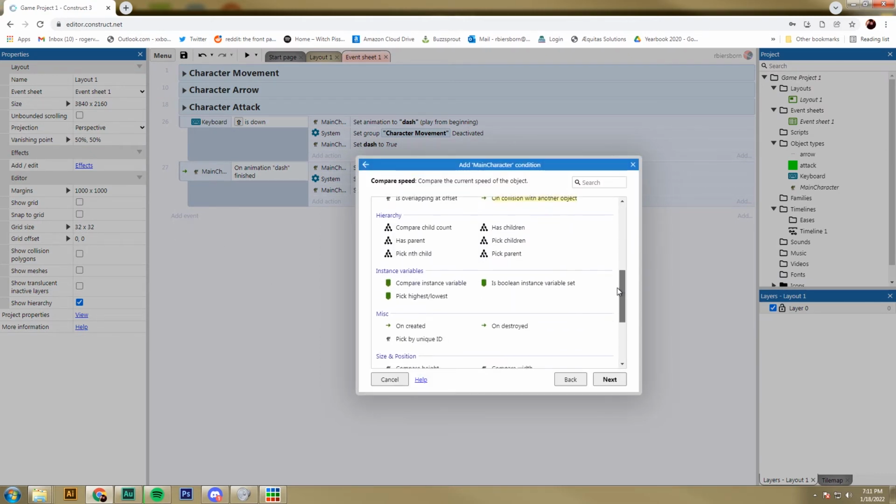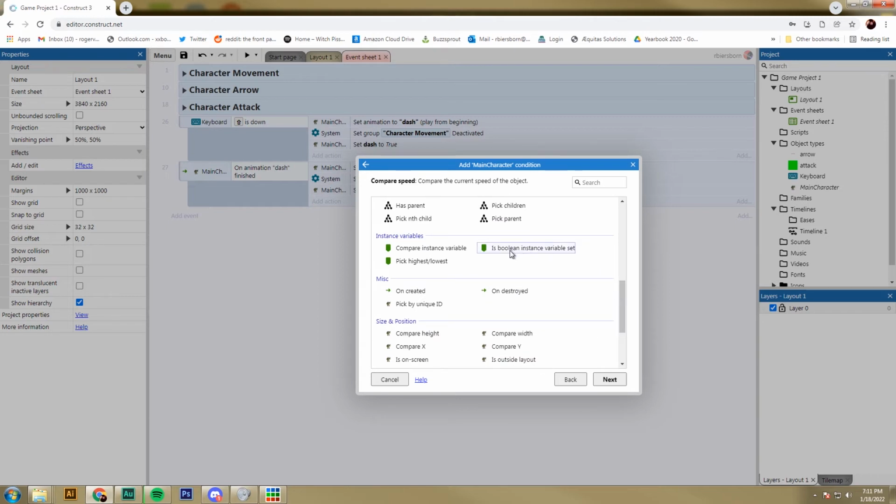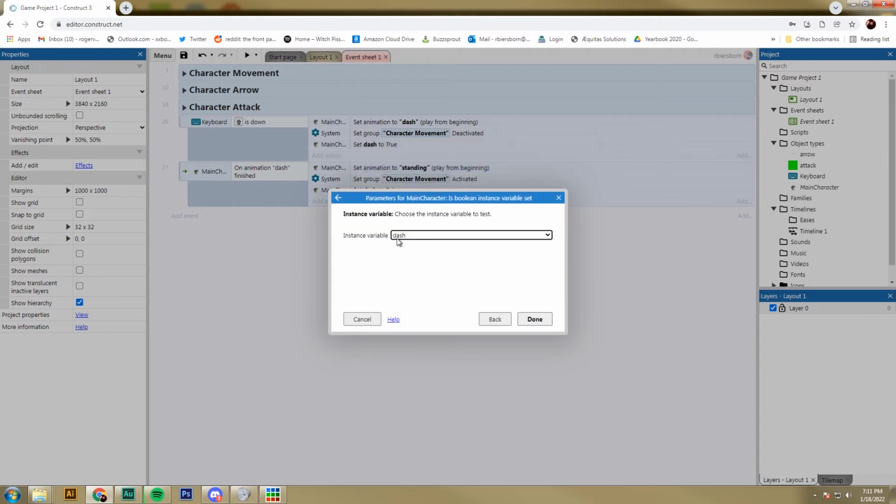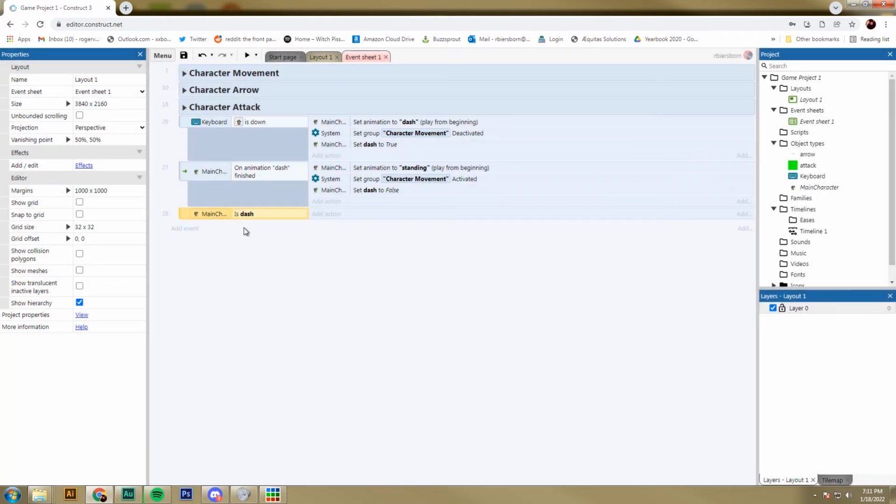And if I scroll down towards the bottom, maybe a little bit past halfway, you'll see an option for is Boolean instance variable set. And the description is test if a Boolean instance variable is true. If I double click on that, it's going to automatically be set to dash, right? Because that's our only instance variable. And what this does is it says, like, okay, is dashing happening? Is dashing true? Do you have dash set to true? And if it is, then we can have the dash happen when our player is moving in a certain direction.